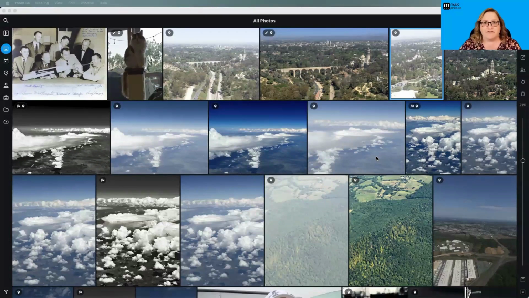So we'll have a new full-length fundamentals course coming towards the end of next month, as well as many new quick tips videos. So lots of resources to help you get better acquainted with Mylio Photos as a whole and a lot of the new features that are coming.